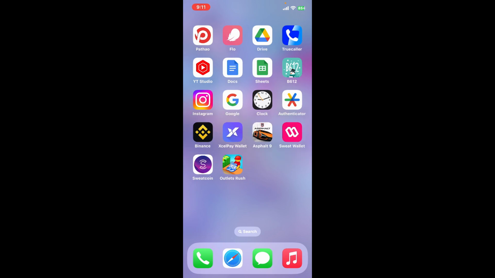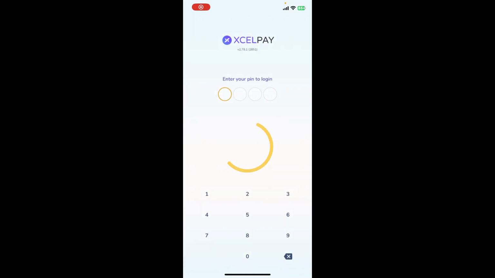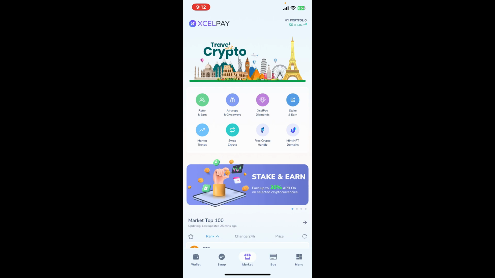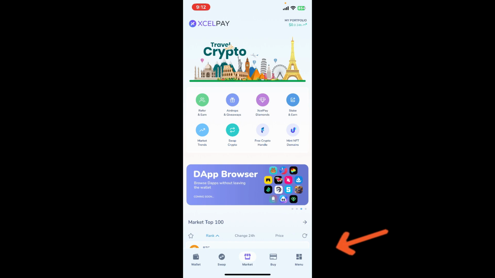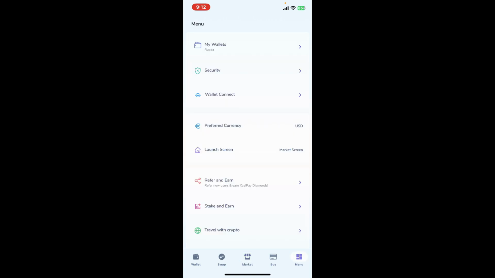First of all, open your XcelPay wallet application from your app drawer and make sure to log into it. After you are signed into the main homepage for XcelPay, go ahead and tap on the menu button at the bottom right hand corner. From the menu options, tap on Preferred Currency.